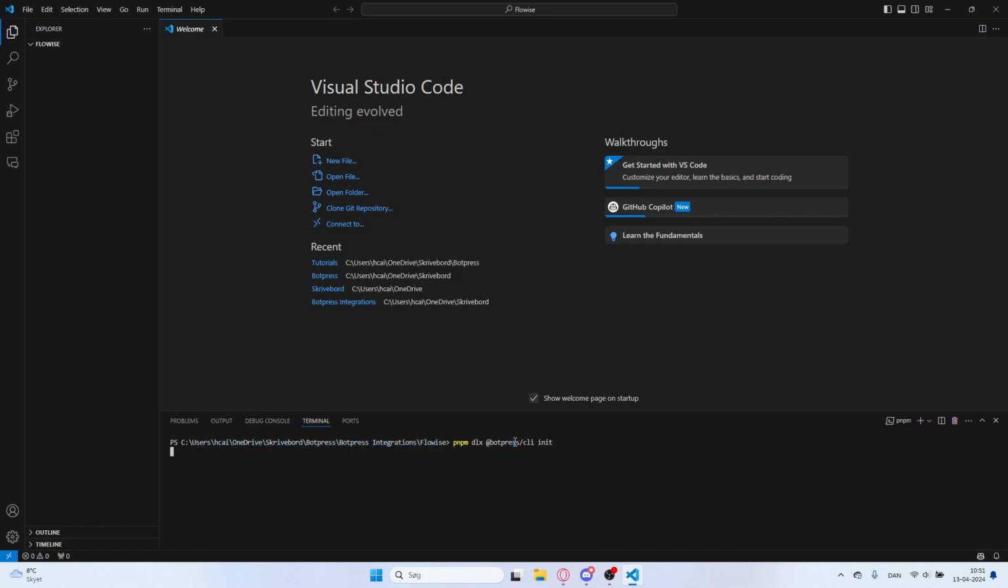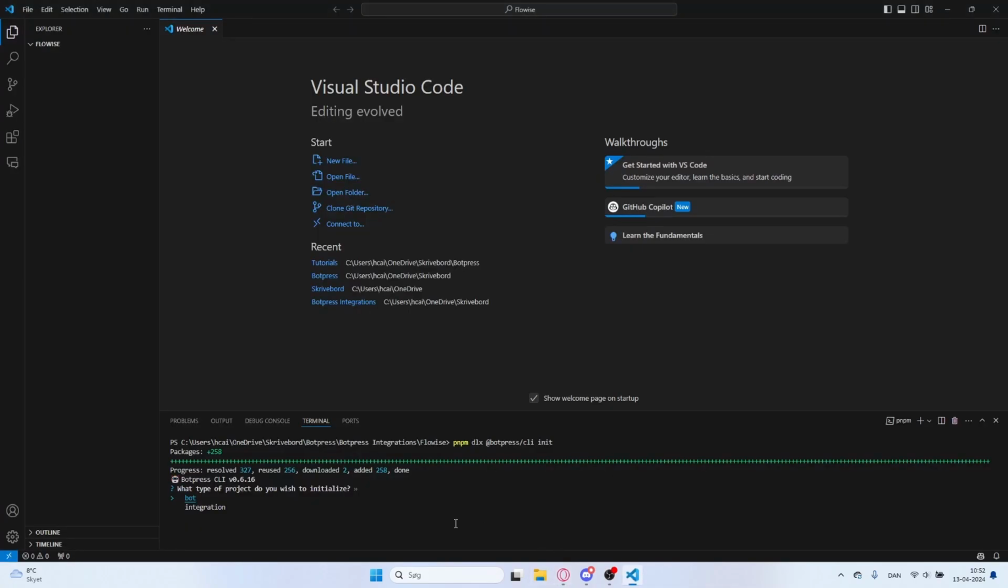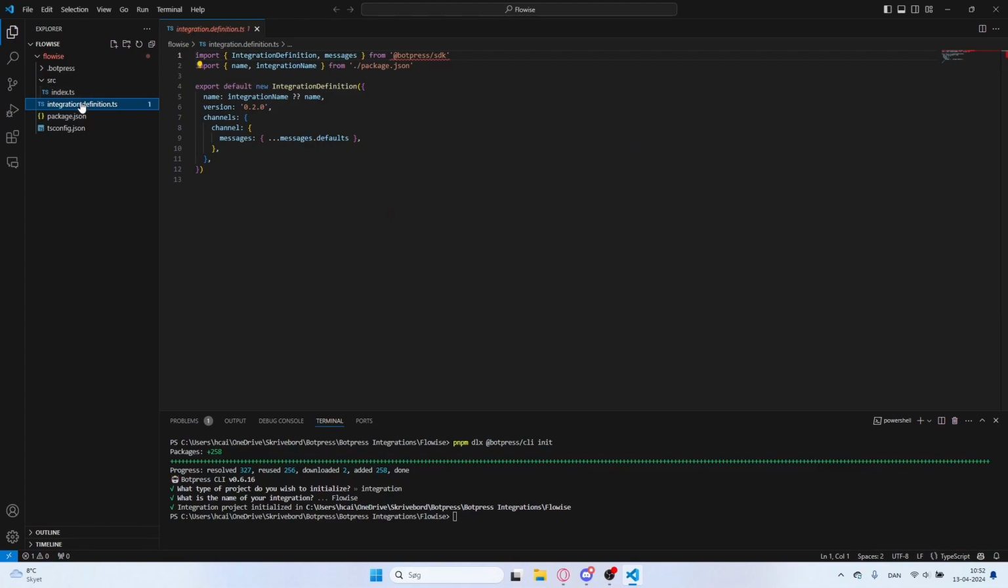Now I can paste in this command, and you might just need a minute to completely download it and install, but we can see that the next thing we should do is select integration when prompted, and we should give it a name, and then we should change the directory into that name. So we'll right here press down once, select the integration, and we'll call this integration Flowise. So you see right now we have a folder called Flowise. We have this source, and we have integration.definition. These are the two main files that we are going to be working with.